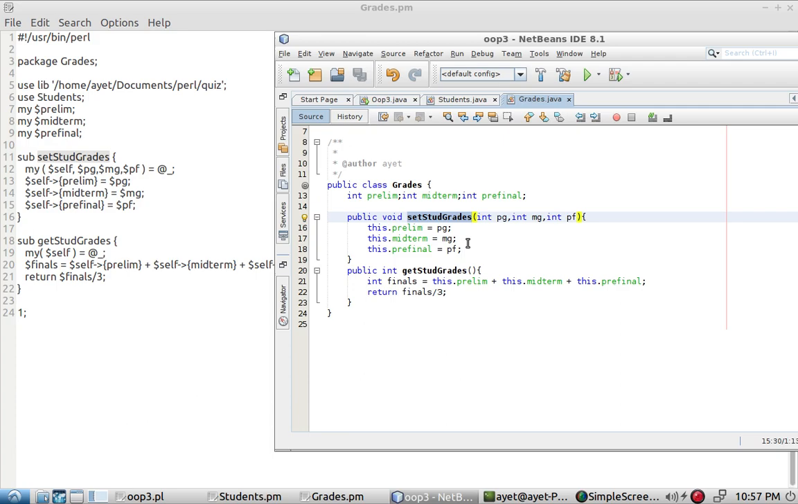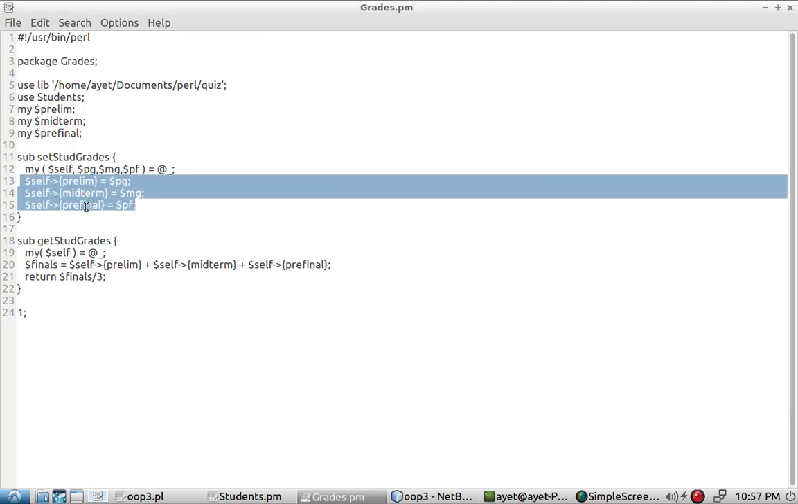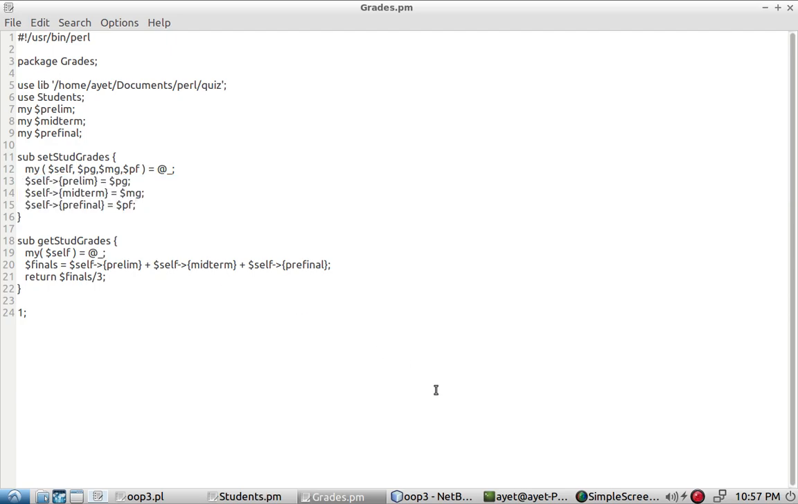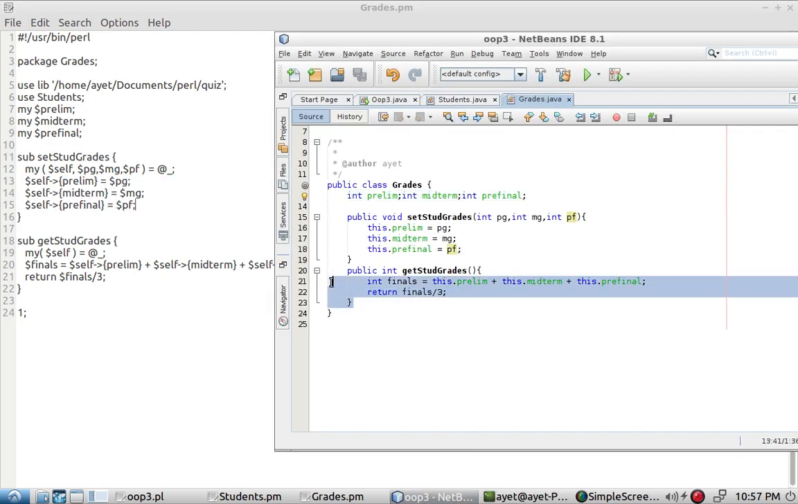assigning 3 parameters every time you call this method. Same thing as Java, as you can see. And then these 3 parameter variables will be assigned to the 3 class variables, as you can see here. And then we have another method, get student grades, which will return an integer. Same thing as this one. We have a Perl get student grades that will return an integer.